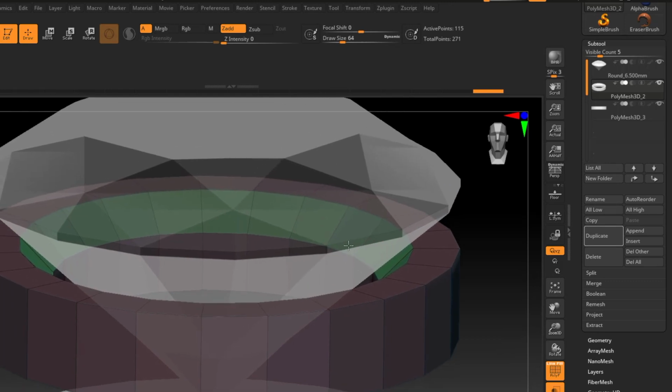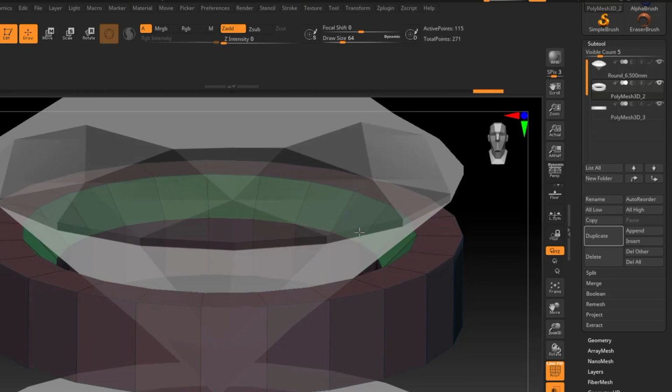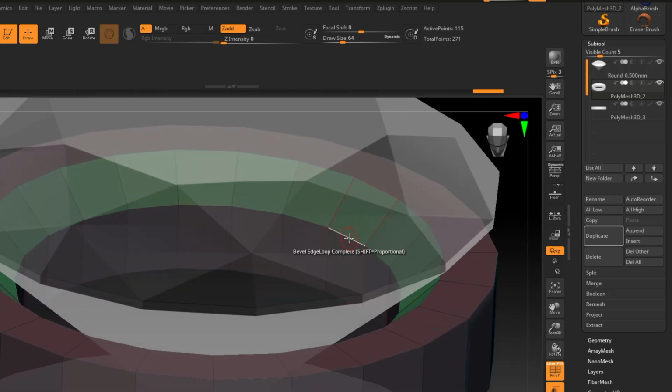But while we're in ZModeler, there is one more thing I'm going to do. Once we start actually adding subdivisions to this, we're going to lose our nice sharp corners. I want to keep those solid right around this outside edge, this corner, this corner, this corner. I want to keep those as nice and crisp as possible.